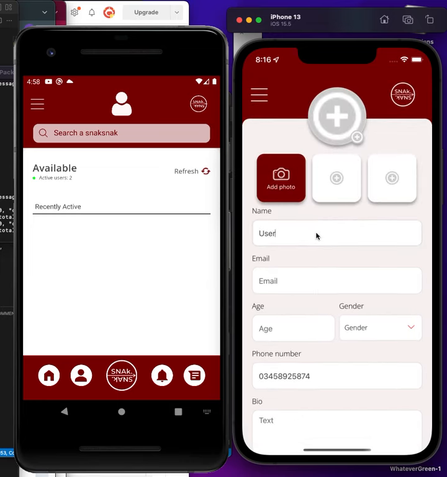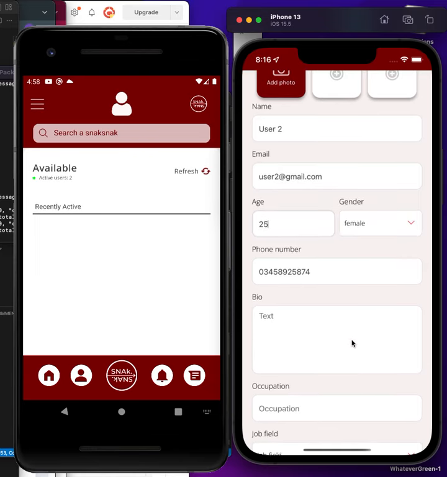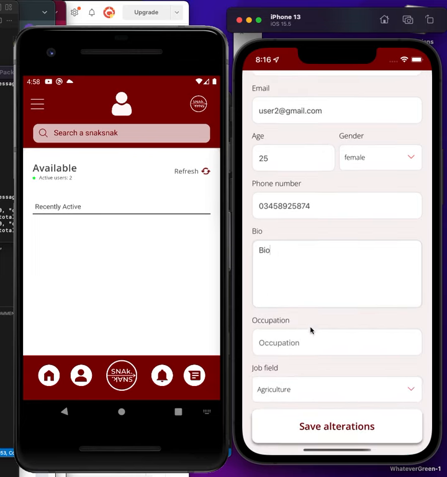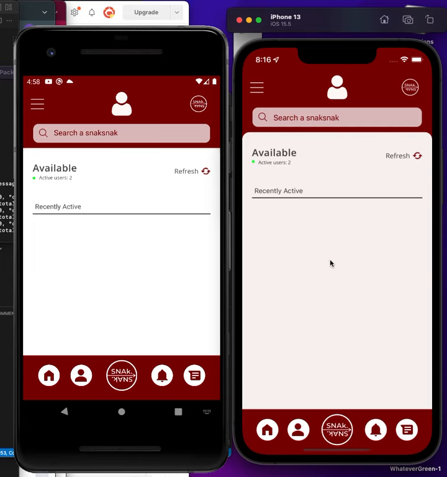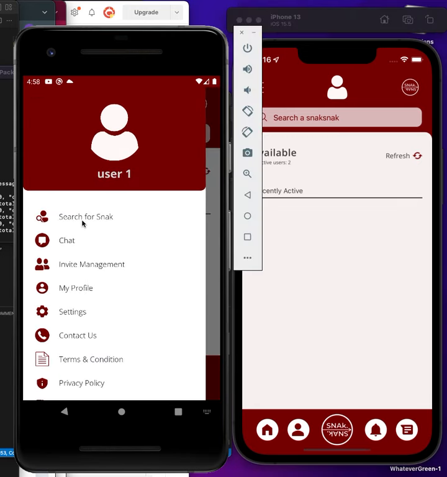and we will now create the second user. Gmail.com, age 20. Okay, the reason you're not seeing any snacks here is that to see them you have to first configure your profile, which we can do here. Search for snack.